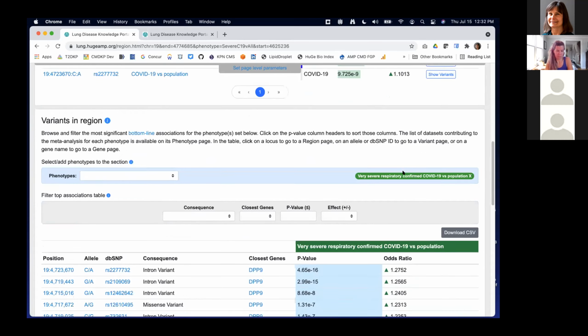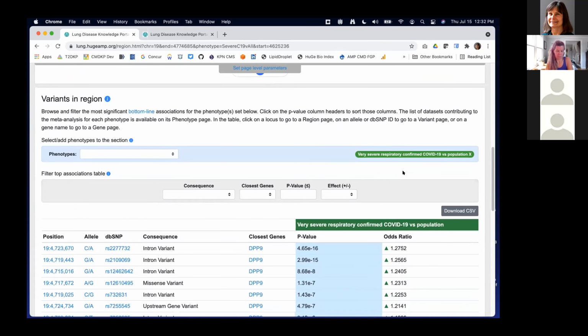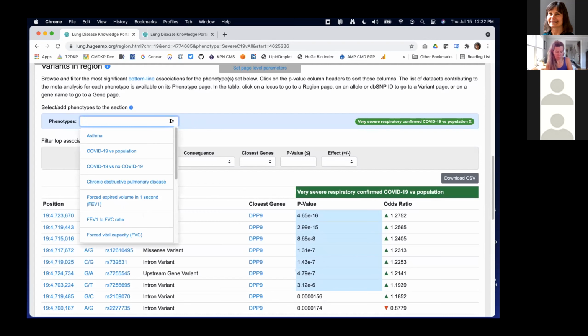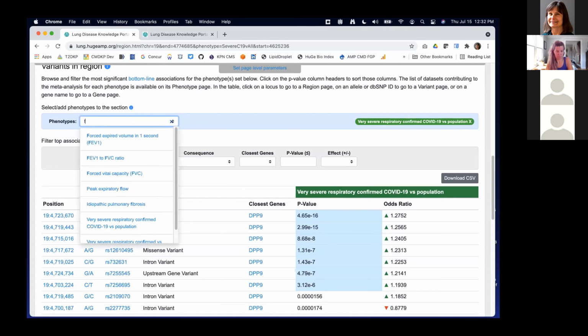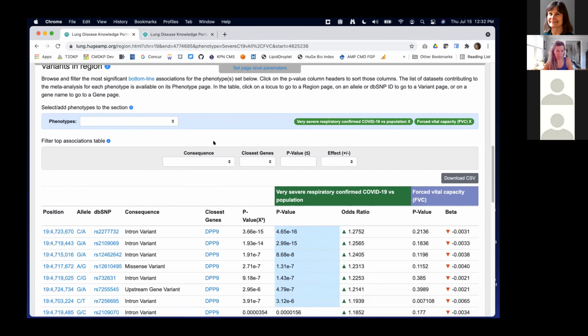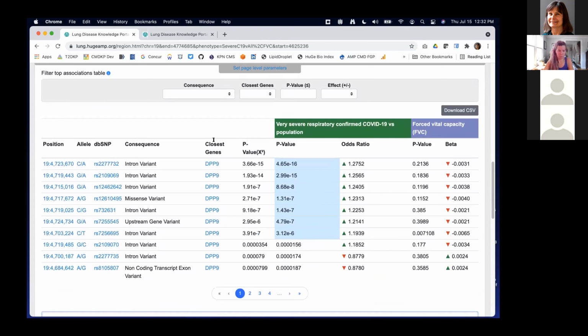If you scroll a little further down the page, you will see the individual variants that are associated with this phenotype. The phenotype you'll see by default is the one for which there is the most significant association in this region. But you can look at more phenotypes or change phenotypes. You can just start typing and it will filter the phenotypes based on what you have entered, and so you can add another phenotype to this table and see the associations, and you can do that for multiple phenotypes.